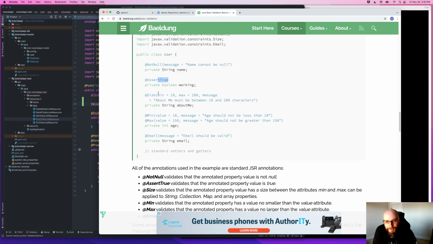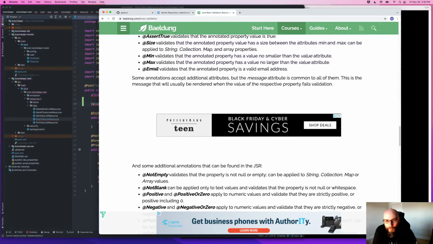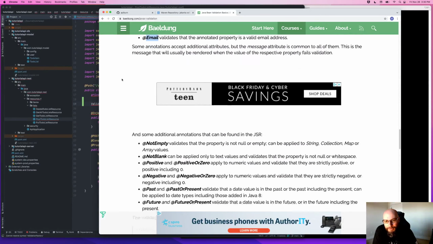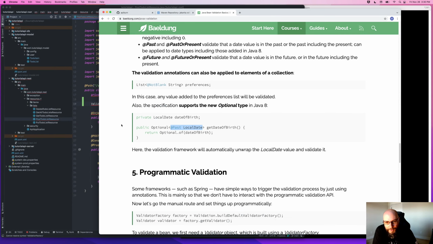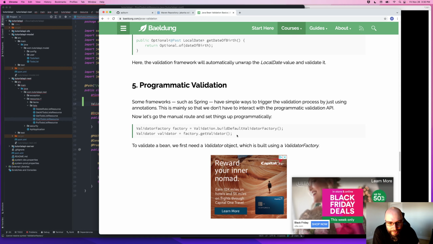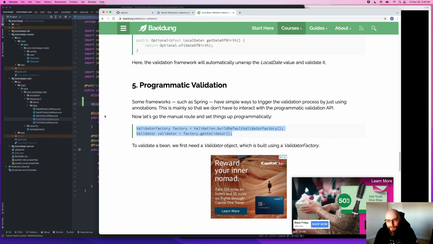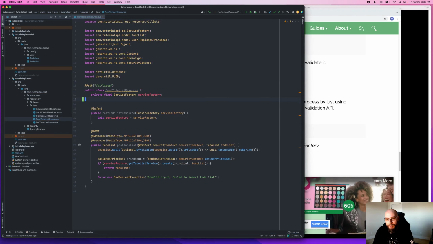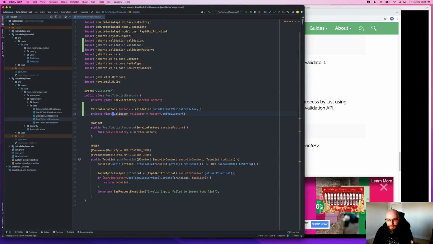So they've got some example annotations here, just like we added size. So that makes sense. There are some more complicated ones like email, which we're not using. And you can do some things like specify annotations on your types. Okay, so this is what we're looking for right here. I think I call it validation factory. It's validator factory. That was my problem. All right, let's make a private final.